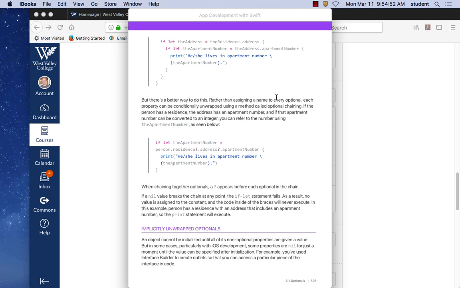But there's a better way to do this, of course. Rather than assigning a name to every optional, each property can be conditionally unwrapped using a method called optional chaining. If the person has a residence and the address has an apartment number, and if the apartment number can be converted to an integer, you can refer to the number using the apartment number as below.